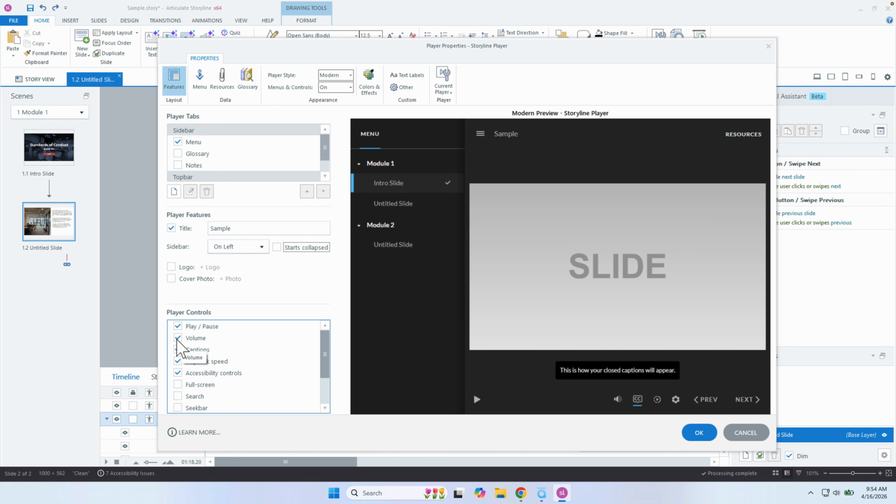If you don't want there to be a volume button, or you don't want a captions button, you can turn these different things off and on. If you come into color and effects, you can change this from a dark player to a light player, or you can adjust it and add your color.